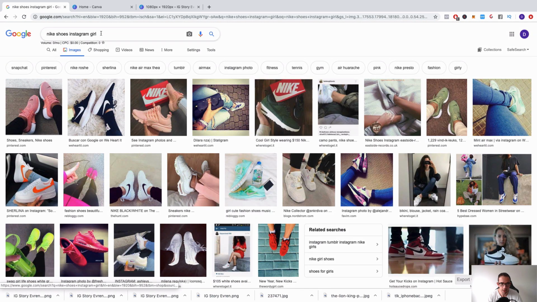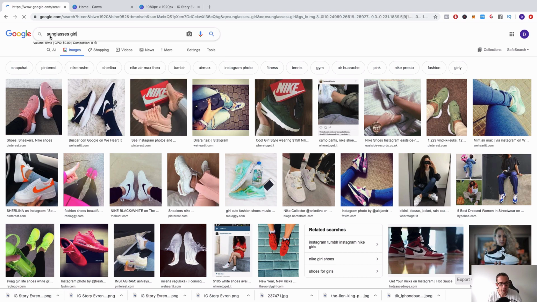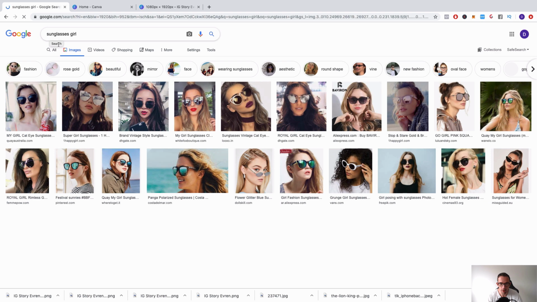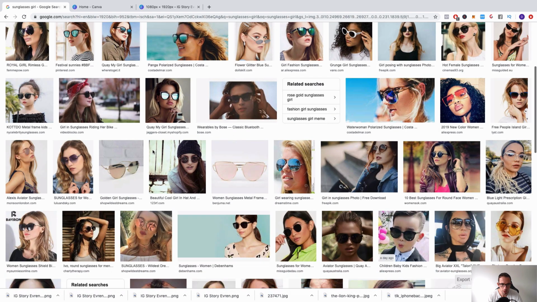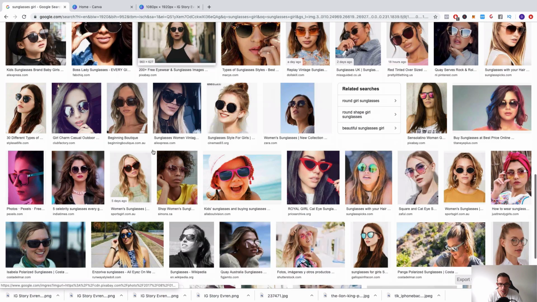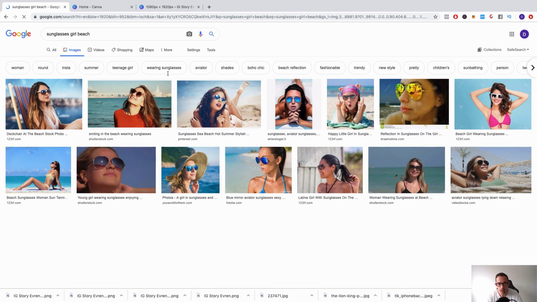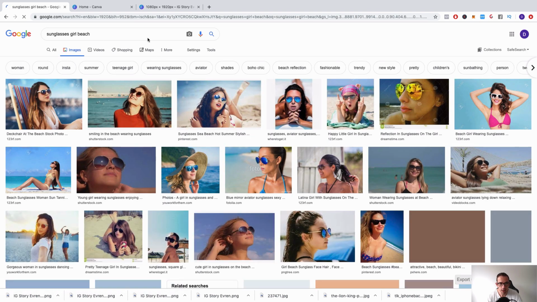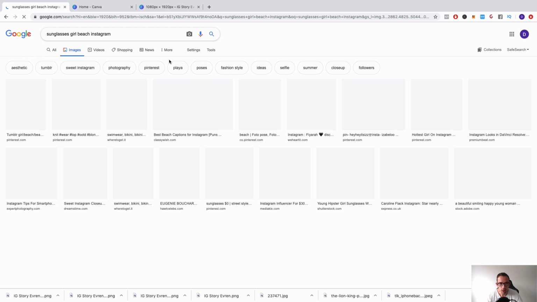With sunglasses, same thing. Sunglasses, girl. Doesn't matter if they're the same brand. The brand doesn't matter, right? Not like this, because these are headshots. It's too close up. So you have to put in another word. And then we put in beach, because that's usually where you wear your sunglasses if it's sunny. And then we don't have the right dimensions here. So we put Instagram. Probably will get some good images that way.